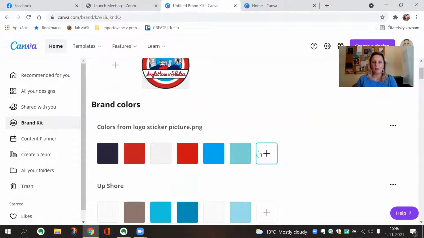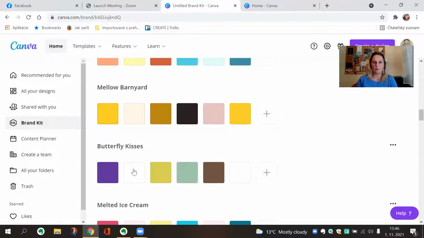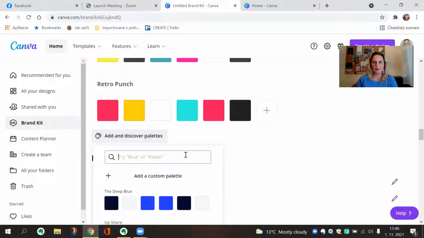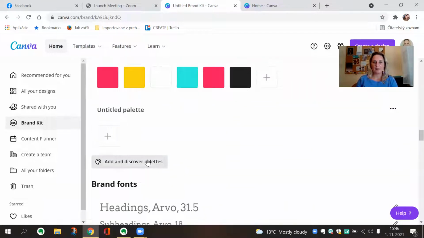Okay, brand colors. How do we do it? So I go down here because I put a few more there. Add and discover palettes. So now you will add a custom palette. Here is written untitled palette, so I can name it. Let's say my brand colors.